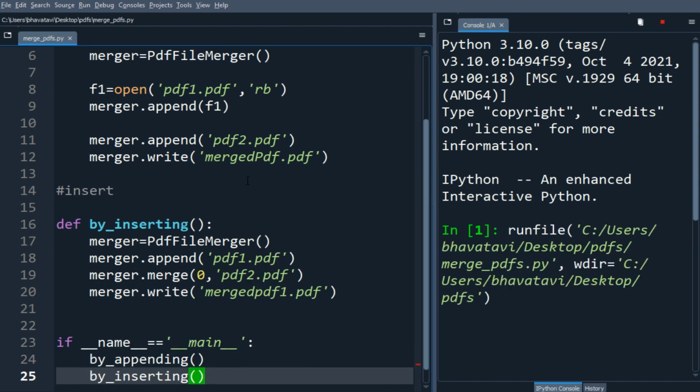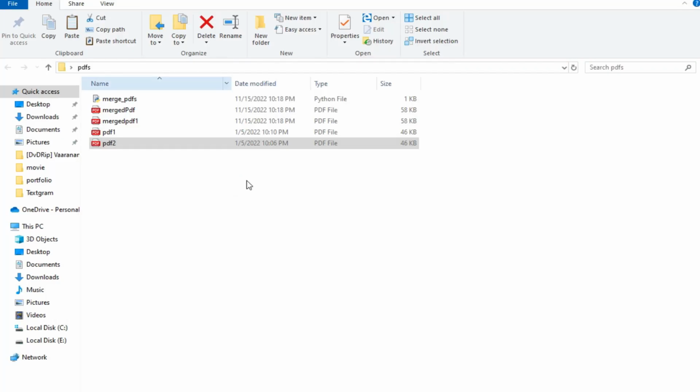So let's run the program. The files have been merged. You can see here merged PDF1 and merged PDF.